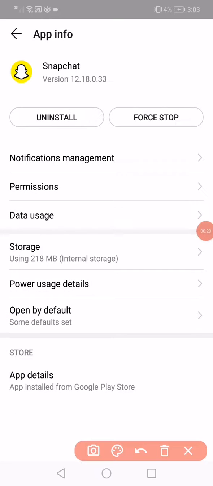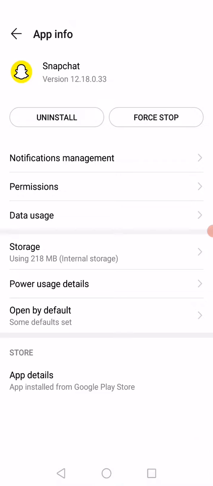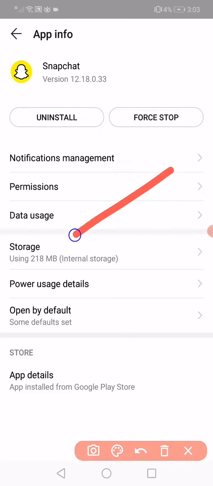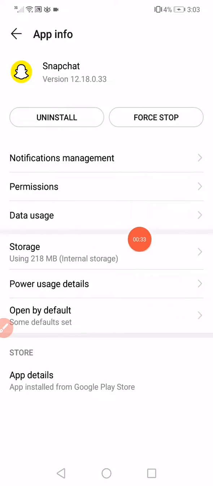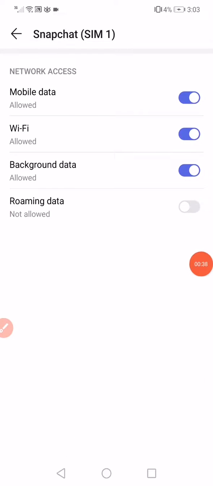And now click on this force stop option and then go to the storage. Click on it. Click on clear data, clear cache, and then click on the data usage here. Make sure to enable all these options from the mobile data to the roaming data.